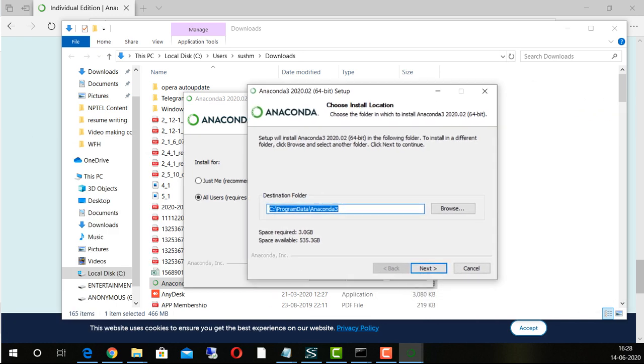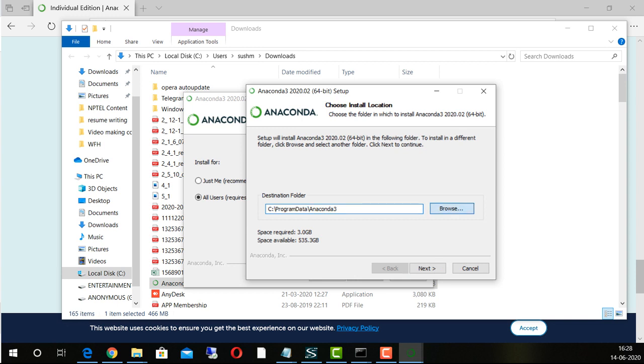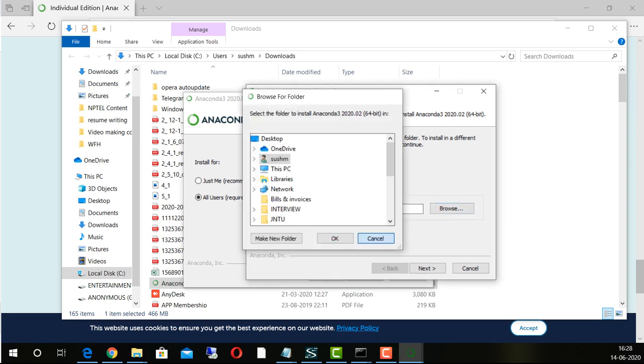Yeah, here you go. You will get this, and if you want to change the location, you can, but otherwise the default location is Anaconda3 in ProgramData. The space required is 3 GB, so make sure that you are choosing a drive as per the data requirements. Click on browse, and then you can choose whichever directory you want, but for me it is fine.